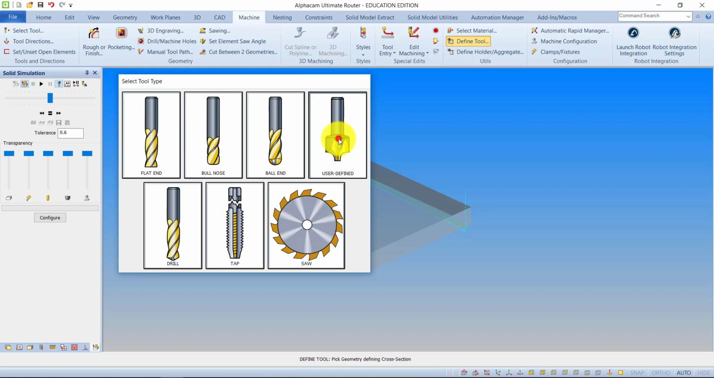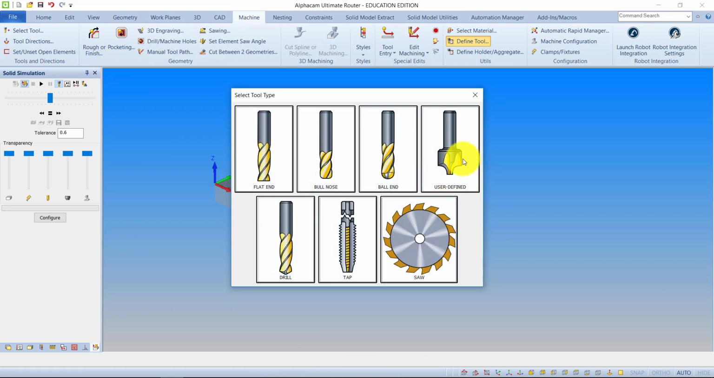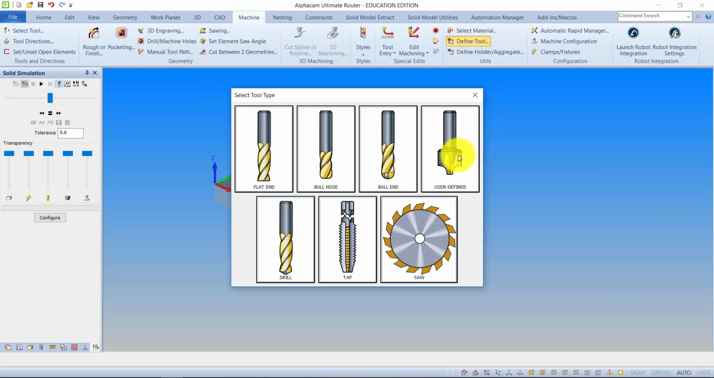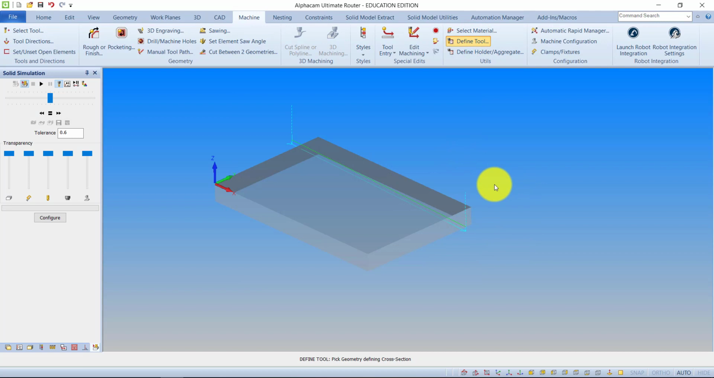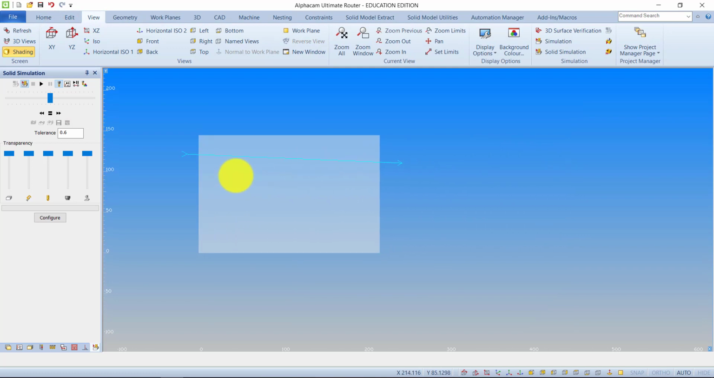So if I press user defined, you see it says define tool, pick geometry defining cross section, and I don't have it because if I tap escape. In order to make a very specific, unique user-defined tool, I need to first draw the geometry, the cross-section of the tool, then activate this Define Tool tab, then select user-defined, and then pick the cross-section. So I'm going to tap escape a couple of times. I'm going to move back to View XY, and I'm going to do a very simplistic version of that.